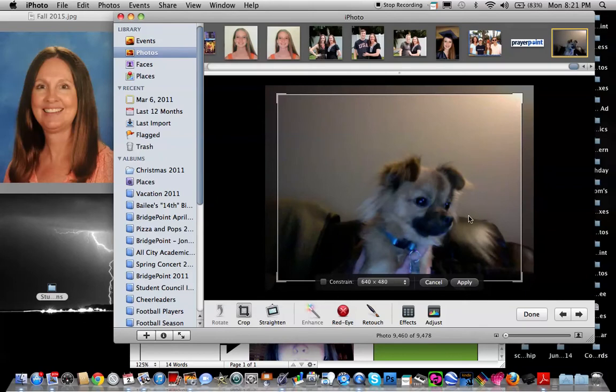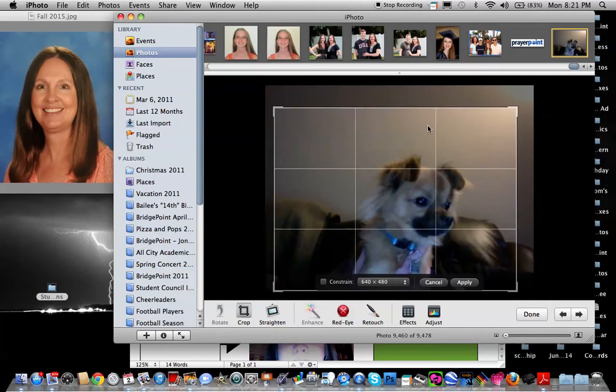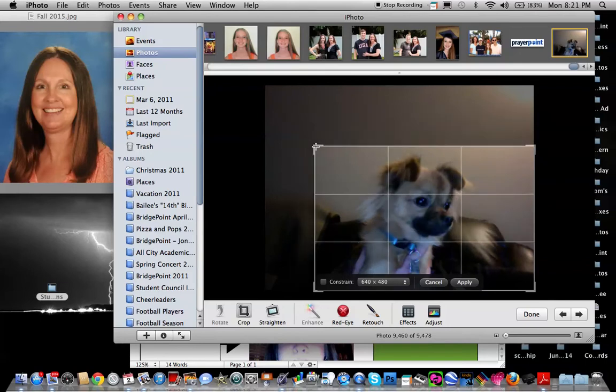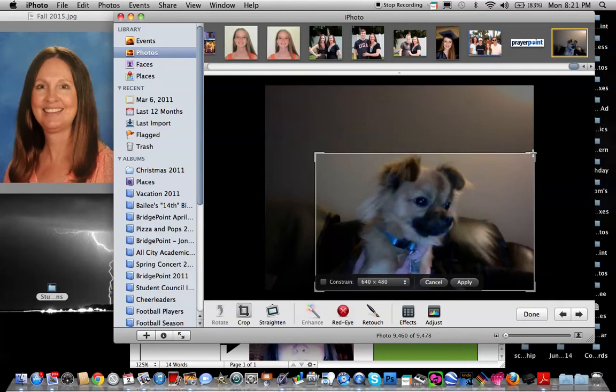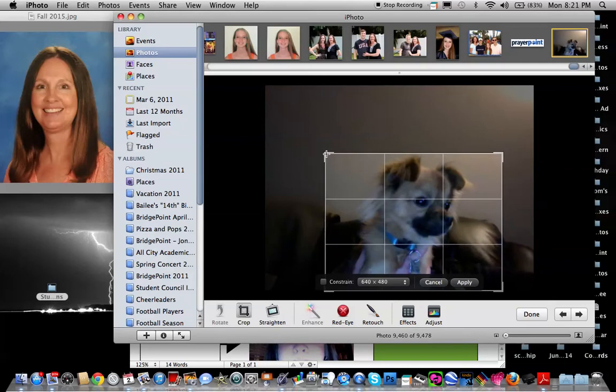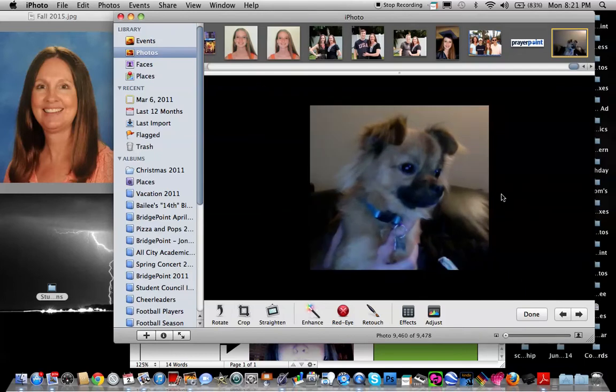Okay, now I can crop this picture. I really want my focus to be on my dog. This is my puppy, Toby. So I'm going to move this over. I want the focus to be on him. So I'm going to move from the corner and bring it right there. See how you can adjust? And I really want this portion of his face to be the center. Okay, so I'm going to click apply. All right, much better. I'm focused in on him.